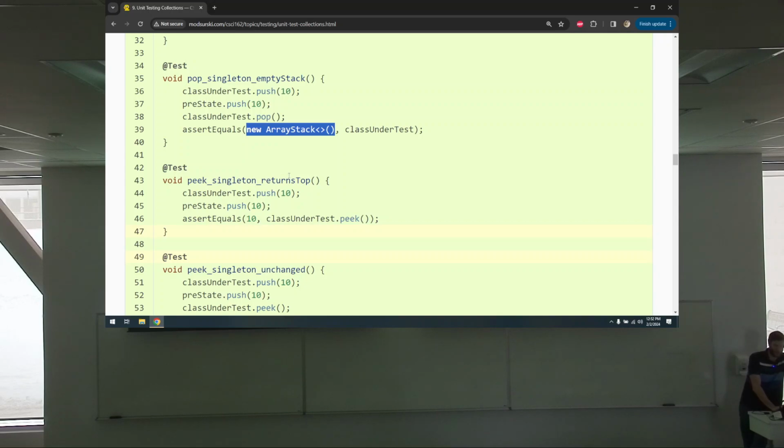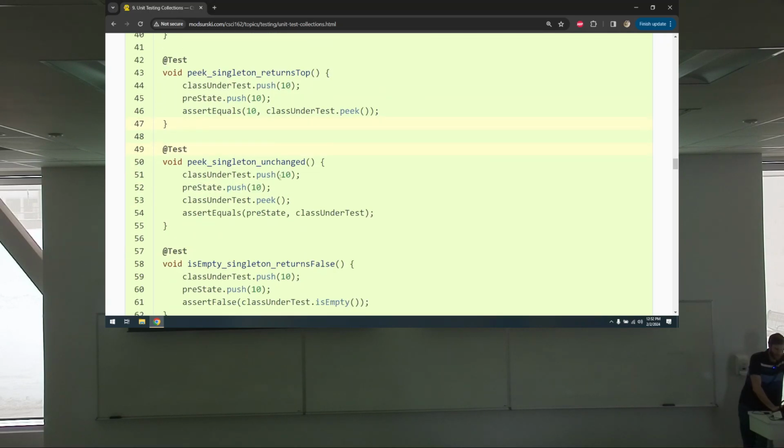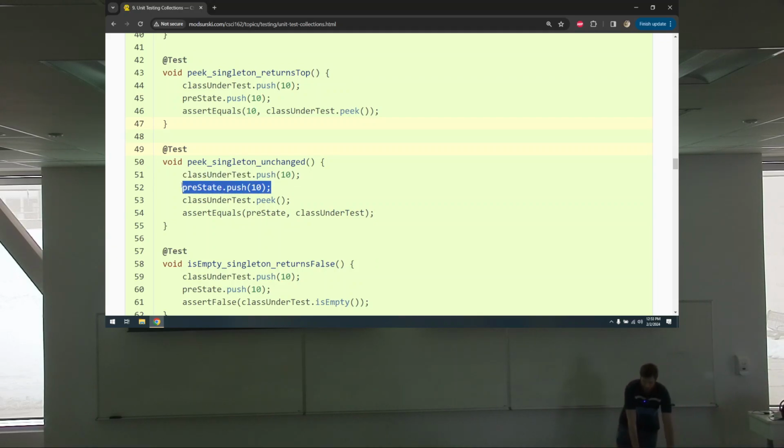Peek singleton returns top. Peek singleton unchanged, right? So pre-state and class under test better be equal after I do a peek on class under test, right? Because look, class under test has 10 on it, pre-state has 10 on it. They're both stacks with one thing on it, both 10. They're equal. I call peek on class under test. Again, I'm always pointing over there, I know. I call peek on class under test. And then pre-state and class under test better be equal after peek, meaning peek had no actual change on class under test. Yeah? Yeah.